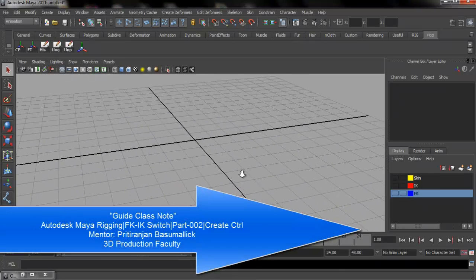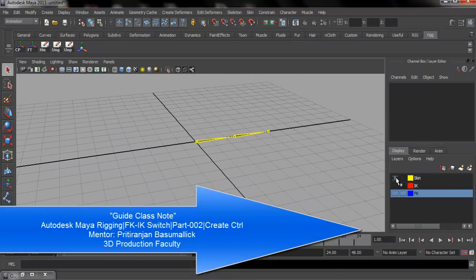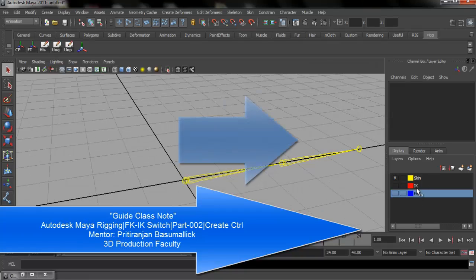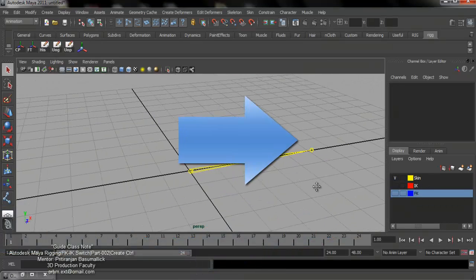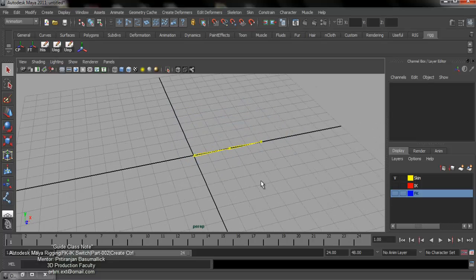I am switching to Maya. I am already on the setup from the previous video, where I created a 3 joint setup: skin, IK, FK. I am on the skin joint setup and I am going to create some controllers.